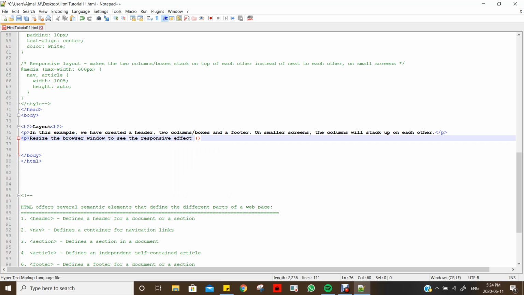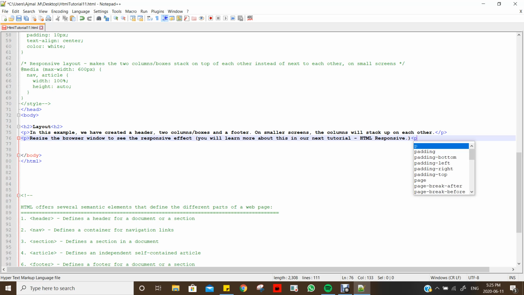Between brackets, you will learn more about this in our next tutorial, HTML responsive. So that would be our next tutorial. And we're gonna close this paragraph.